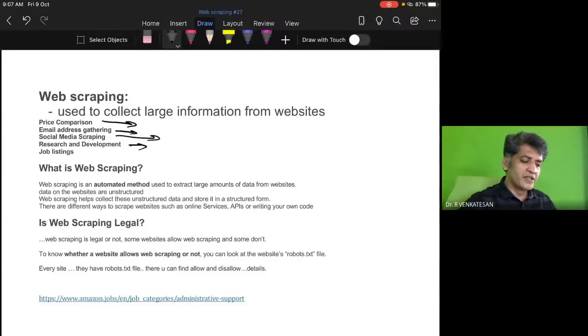Then job listings. If you want to find what jobs are available for one specific role in a particular country or continent, that is also possible using web scraping. So this is possible, right?